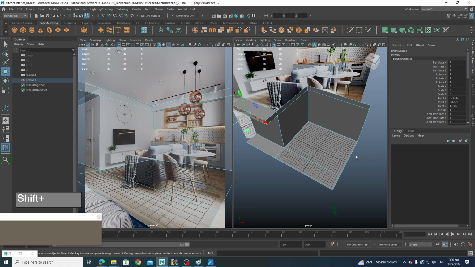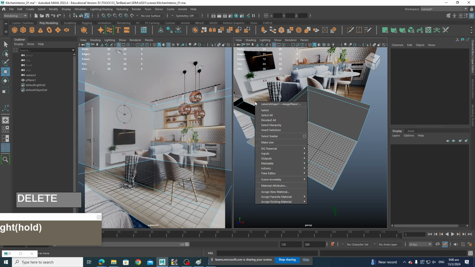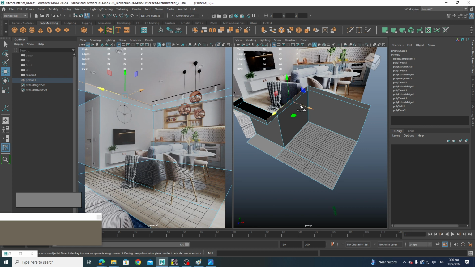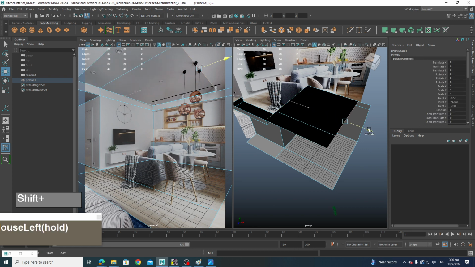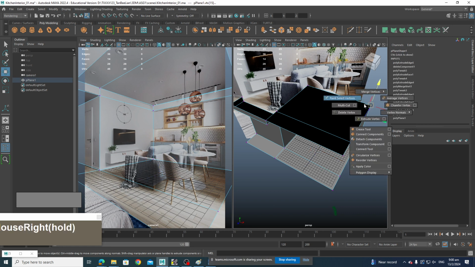Alright. This portion here, I will delete this. Alright. So over here, I can form the ceiling by selecting these two edges. And holding down the Shift and then extrude to form the ceiling. So select these two vertices here and then merge it.